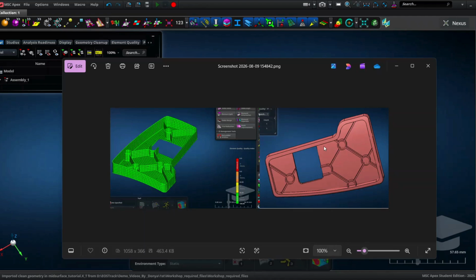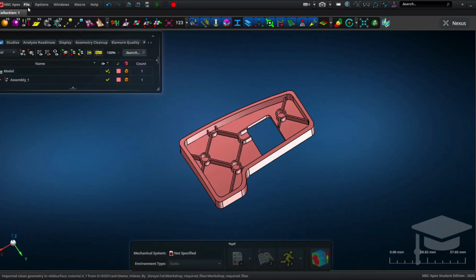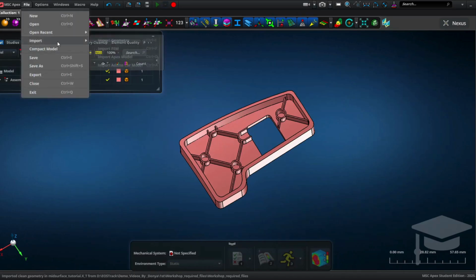Hello everyone, in this demonstration I'll take this part from the imported geometry to a clean shell mesh. So here I imported the geometry into the model, and to import it you just need to go to File and Import, and then import the geometry, or open it if you already have a project.